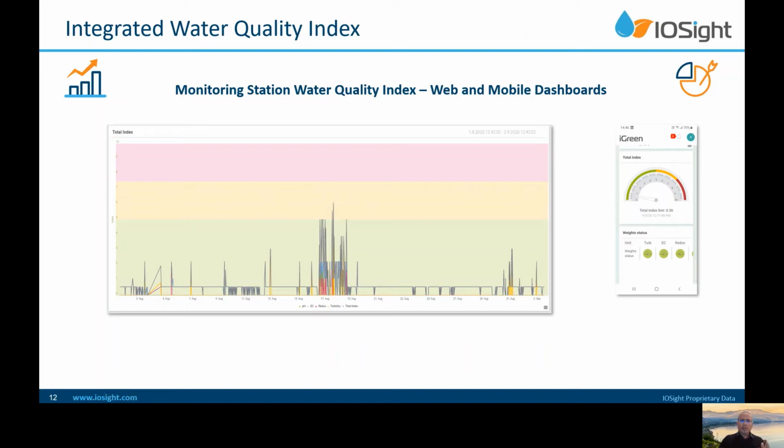Okay, so this is a combination of, like I said, nice visualization tools, but also this analytics capability of generating the water quality index continuously. So this is moving already to the third pillar that I mentioned, the predictive analytics.